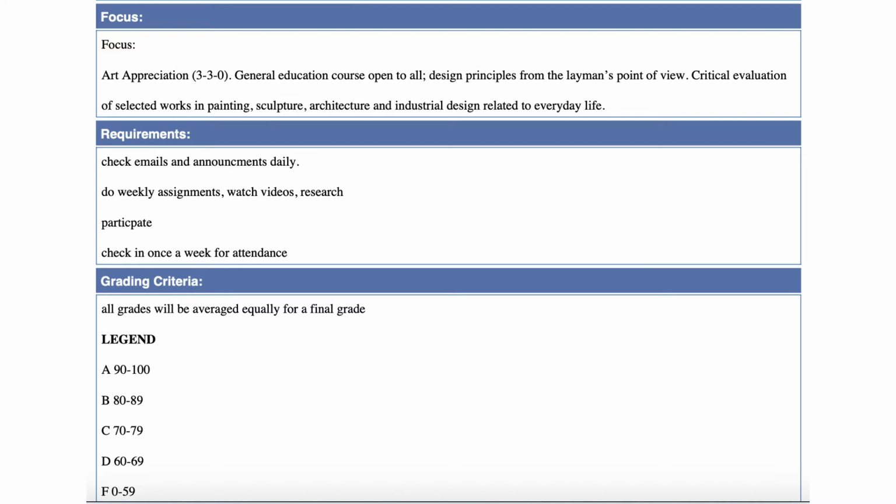So here's a legend for you to take a look at, and information about the course. Check emails and announcements daily. Do weekly assignments. Watch videos and research. Participate through discussion board, and check in once a week for attendance.